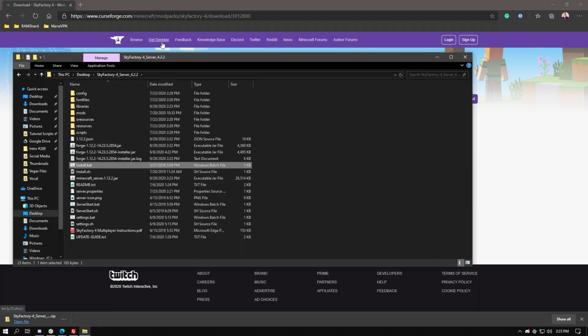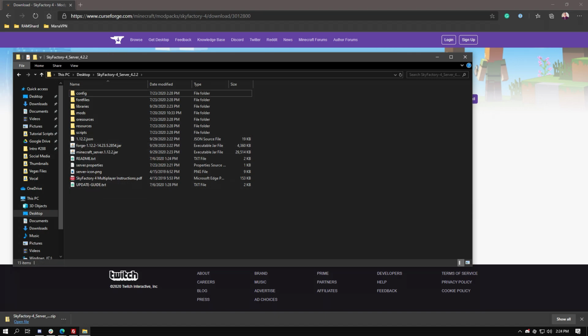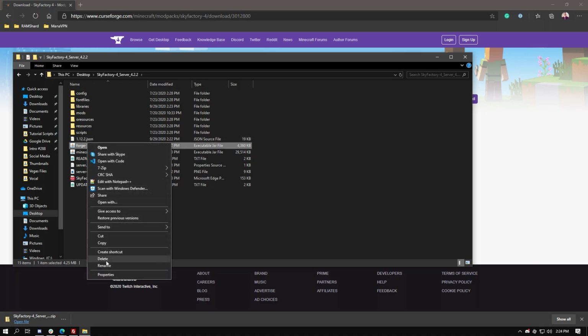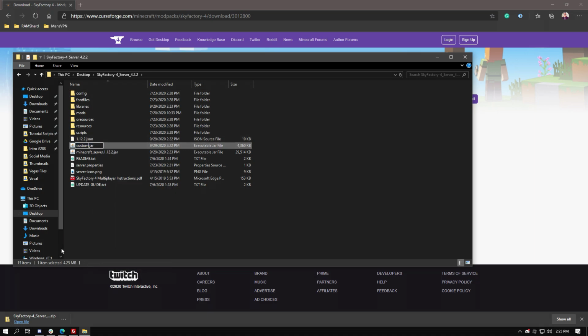Now, before uploading the files to your server, you want to do a couple of things. You want to go and remove the installer files and the start and the settings.bat files. You also want to rename the Forge Universal file to custom.jar. Now, after you do that, you can go ahead and start uploading the files to your server.